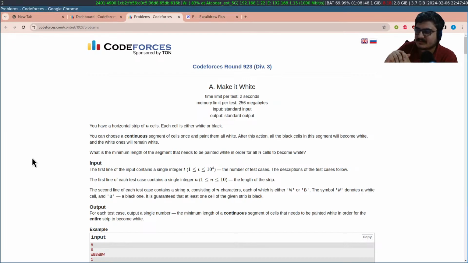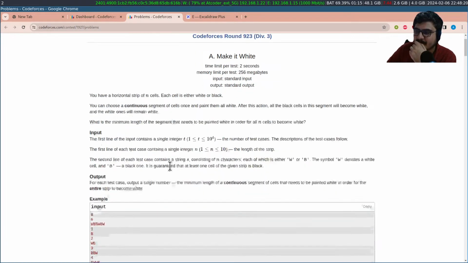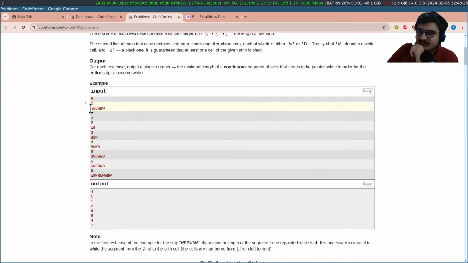So the problem statement says we have one strip that has n cells. Some cells are white, some cells are black, and what we can do is in one go, we can select a continuous segment of cells and paint everything white over there. If everything is already white, then we are just repainting it and doing nothing, but we can do that. And if a cell is black, then it would be changed to white. And what we have been asked is what is the minimum number of cells required so that everything becomes white?